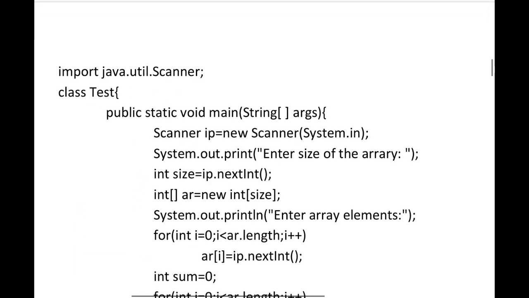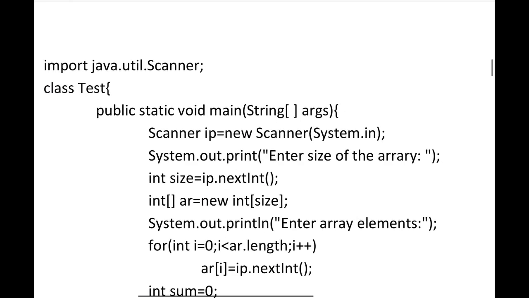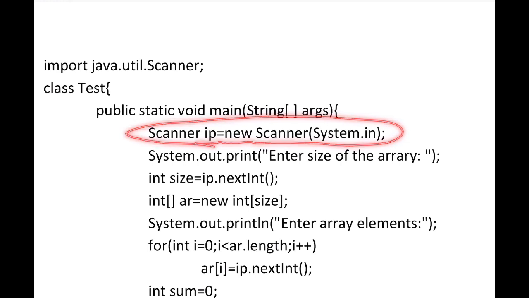So please observe, this is the complete program. import java.util.Scanner to take input from the user. We are importing the Scanner class. Then class Test, that is the name of the class. Then public static void main. So here we are defining the main method. So Scanner ip equal to new Scanner(System.in). So ip is an object of Scanner type that is used for taking input from the user.